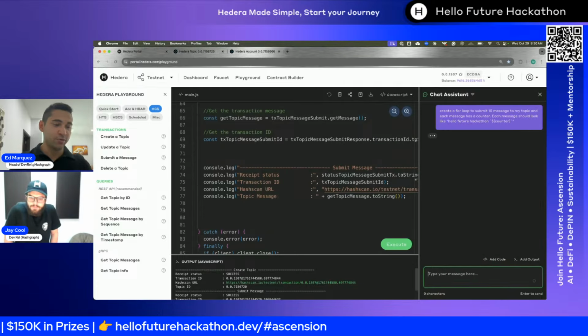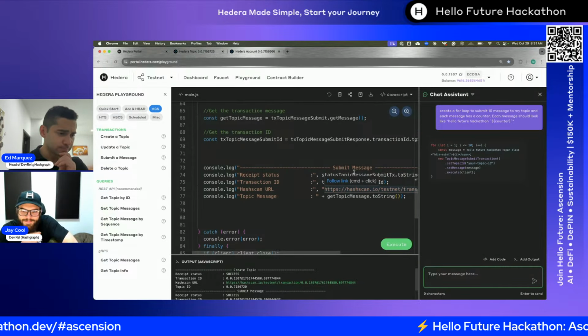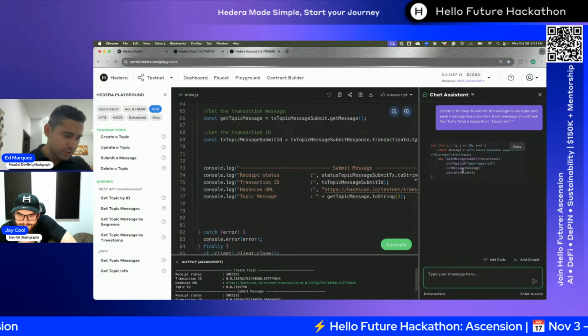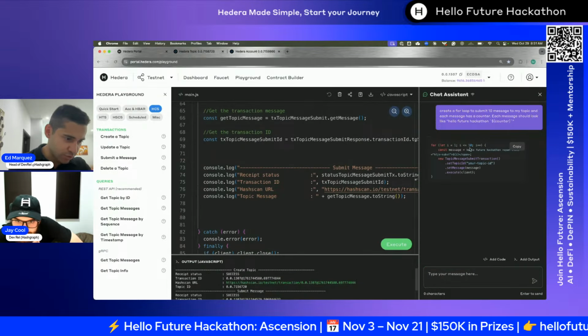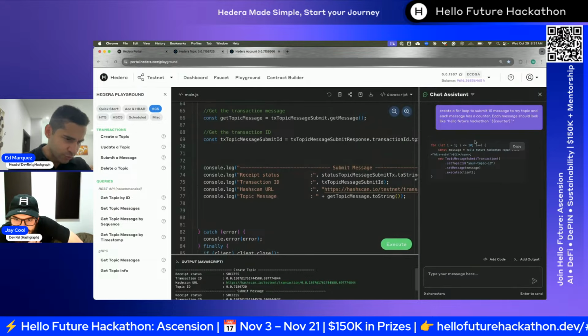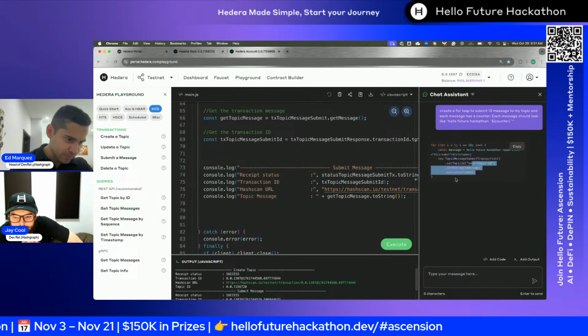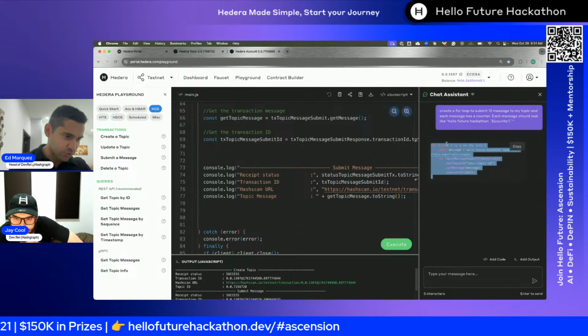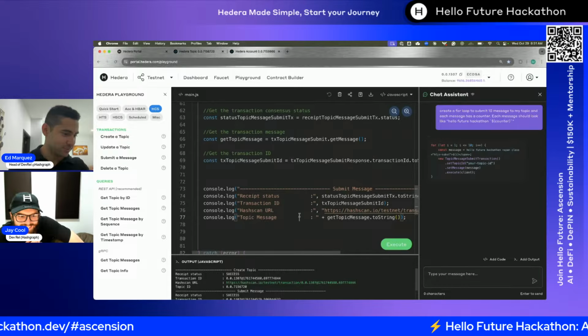So let's see what the assistant can do for us here. All right, so it's given us the for loop. Let's see, I just want to make sure I trust it here. So we got the loop, we got the message. Let's just try it out. I think I got a better response last night, but let's give it a try.